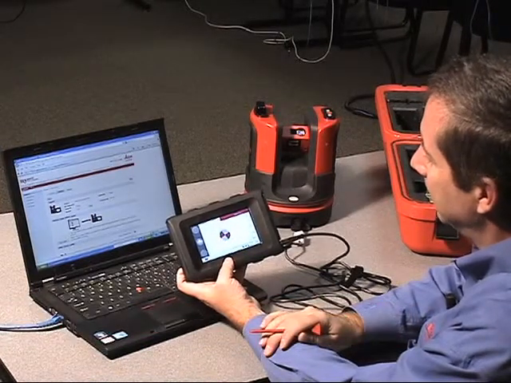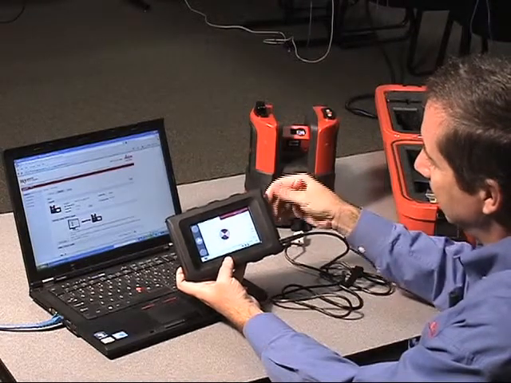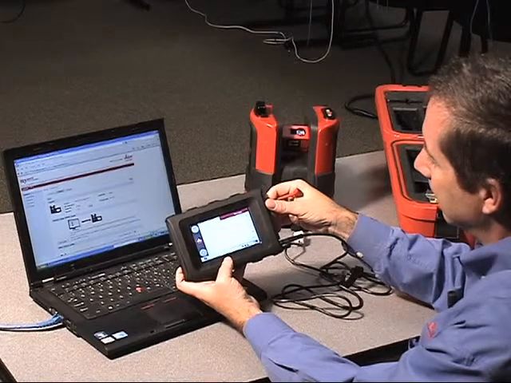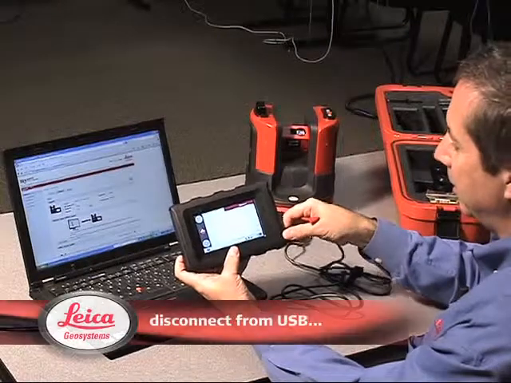It takes just a minute. Now the control unit and the sensor are talking back and forth to lock that in. So now it's made that update. Now we can go ahead and disconnect our USB cable.